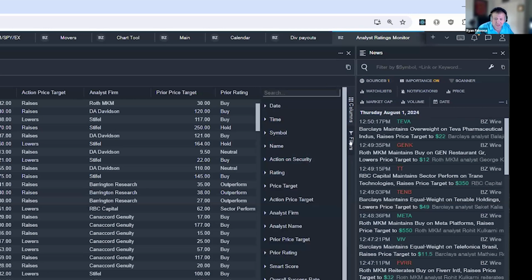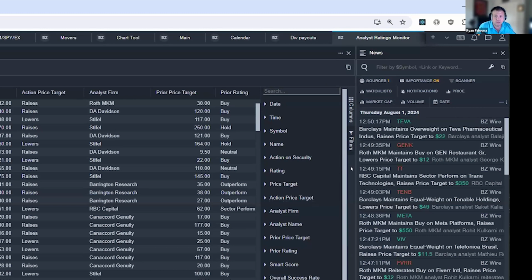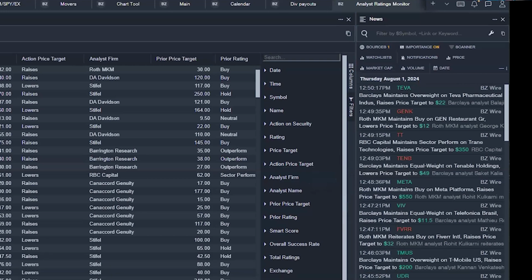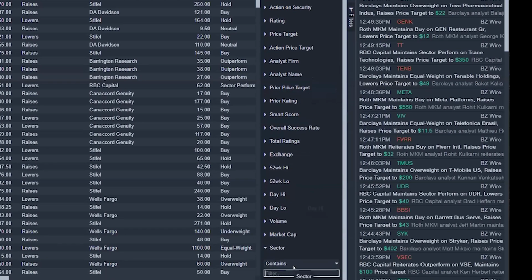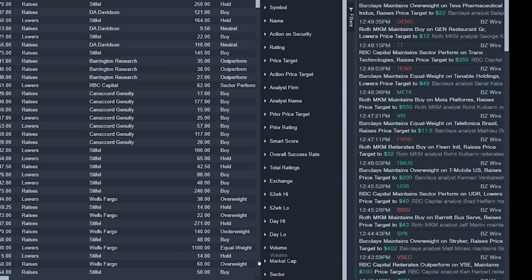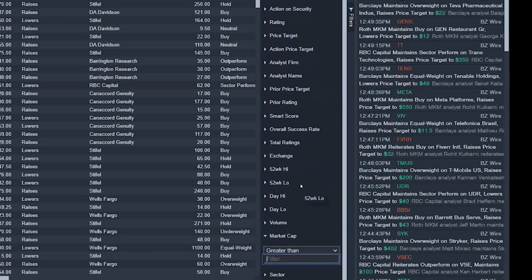So if I click on the filters button, here are the same columns, but this actually allows me to add different filters. And there's two here that I want to point to. We're going to start with these. Right at the bottom here, there's a sector filter. So if you know what sector you want to see the different analyst ratings for, go ahead and type it in here. But there's also this market cap one, and this is the one that I'm going to focus on.